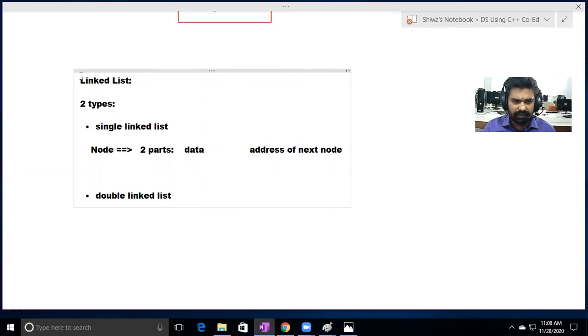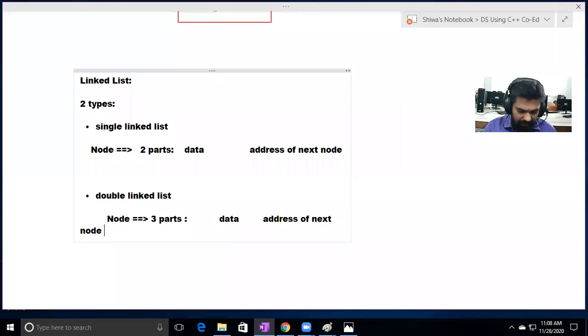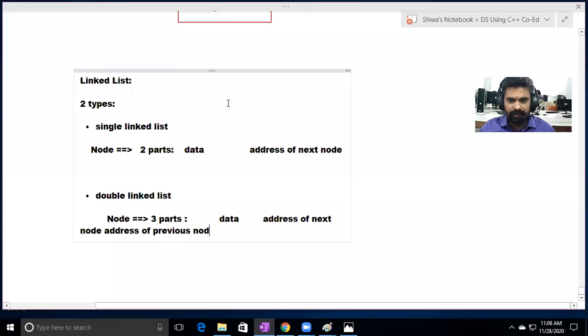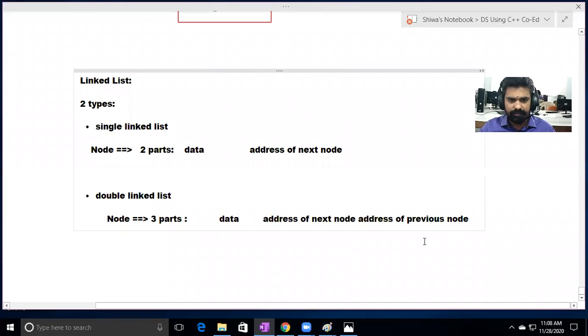Whereas in the double linked list, a node contains three parts. What are those three parts? One data part and two address parts. It maintains the address of the next node and the address of the previous node.